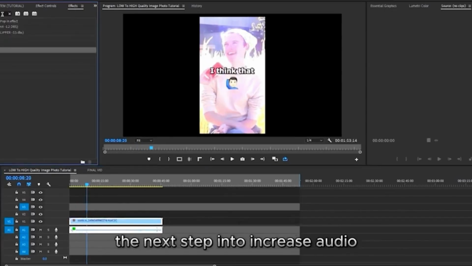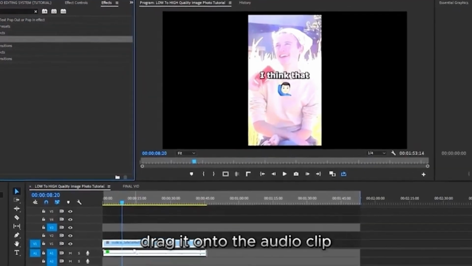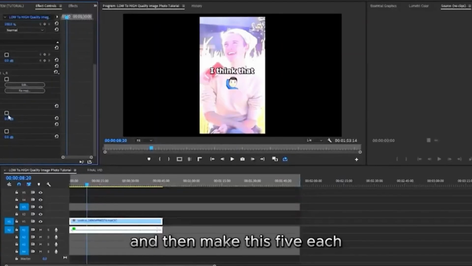The next step, in order to increase audio and make this crystal clear, is to type in bass, B-A-S-S, drag it onto the audio clip, type in treble, drag it on, and then make this 5, and then also 5 decibels. And this is what this sounds like.